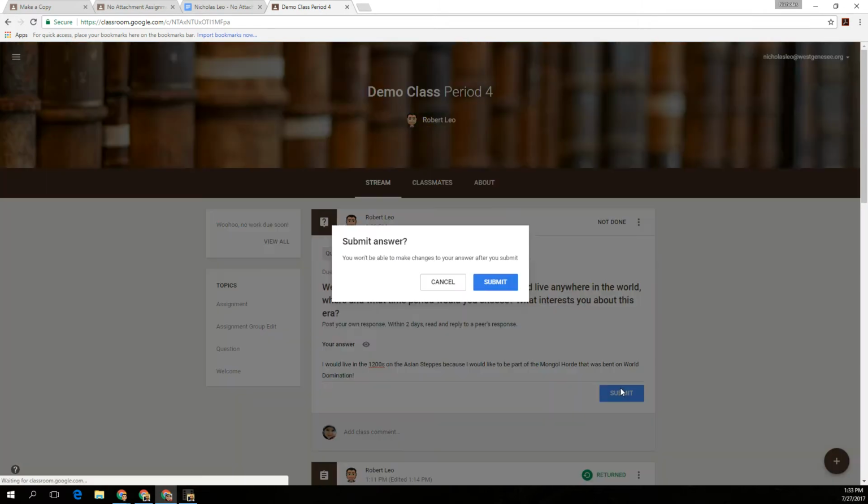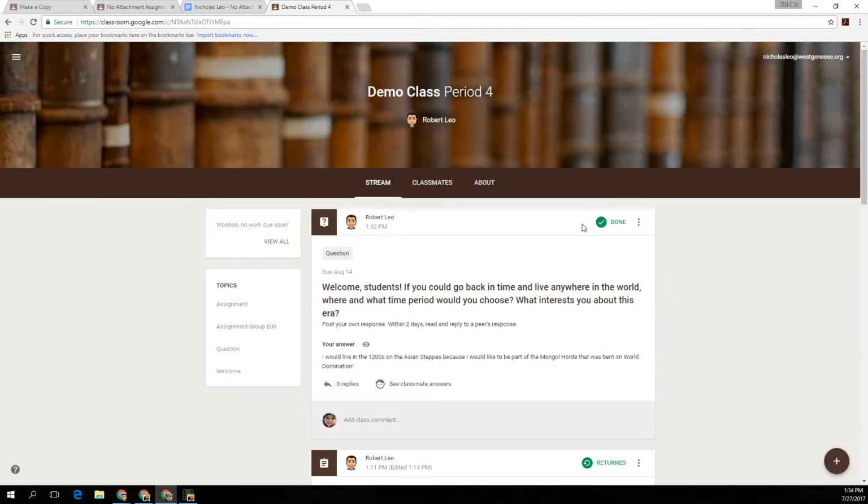All right, when they submit the response, it says you won't be able to make changes. We turned editing off for the students. The student will confirm that they are in fact going to submit the response. You can see the student is now done. The student does have dots. They can copy the link to that if they want to. They can add a class comment if they want to.